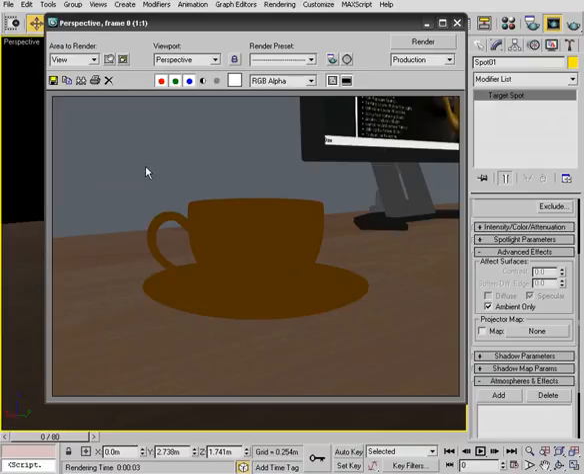Right, and this can be useful for compositing purposes. So if you need to be able to composite a flat color pass over something else, this is a very quick and easy way to be able to achieve that.